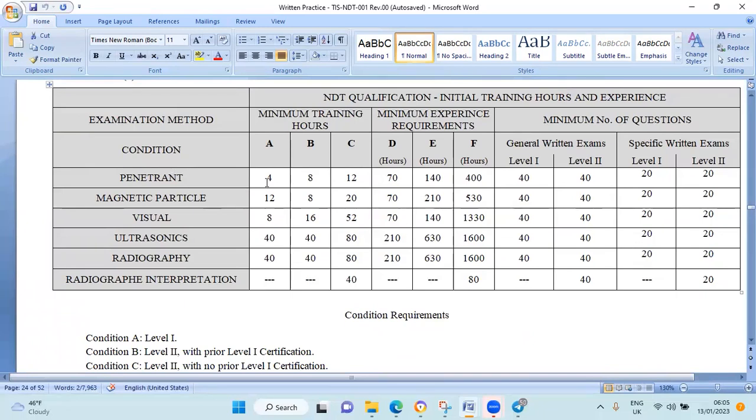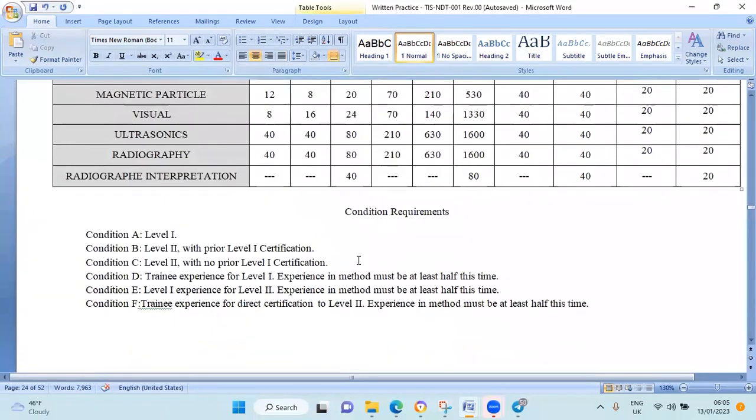For example, here for PT, 4 hours, and then there is another 8 hours. Total is 12 hours for level 1 and 2. And magnetic particle total, direct certification to level 2, is 20 hours, and then this is, I think, 24 hours. It's written wrongly. And then 80 hours for ultrasonic and 80 hours for radiography.